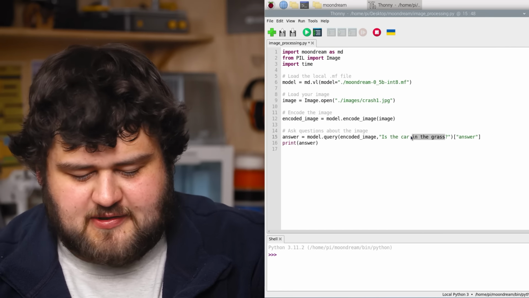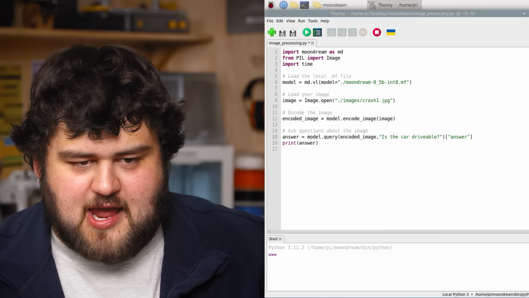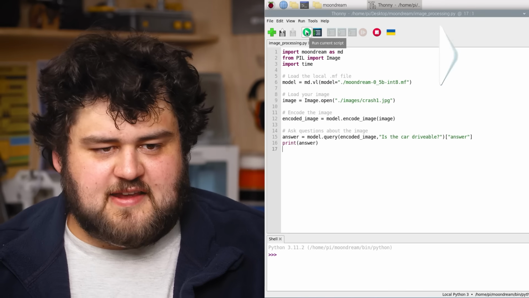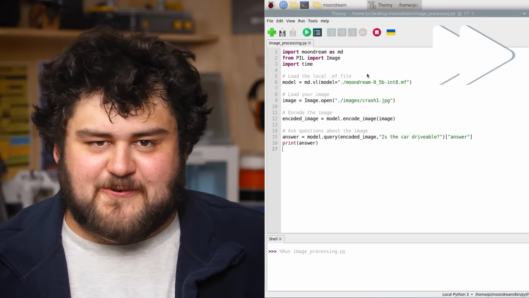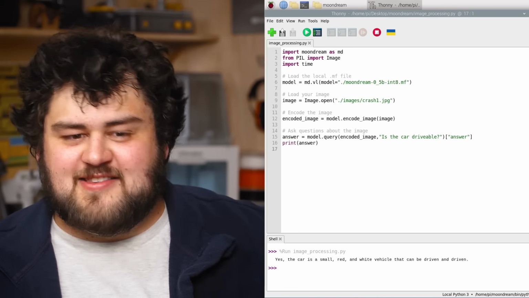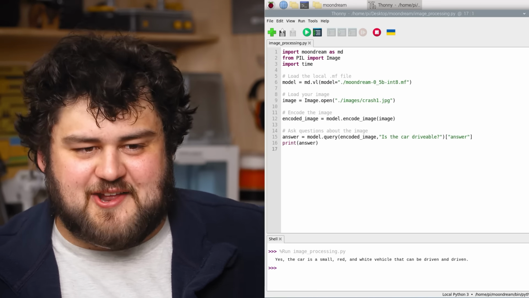So let's go back and use the 0.5B model, and I'm going to ask it a question. Is the car drivable? As you can probably tell by the name of the image that we're loading, there's an obvious answer to this question. Let's give that a run, and we are just going to fast forward till it's done. Going to be a lot of that in this video. And there we have our answer. Yes, the car is a small red and white vehicle that can be driven and driven.